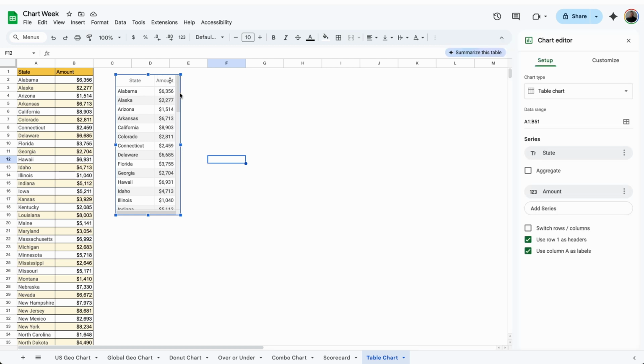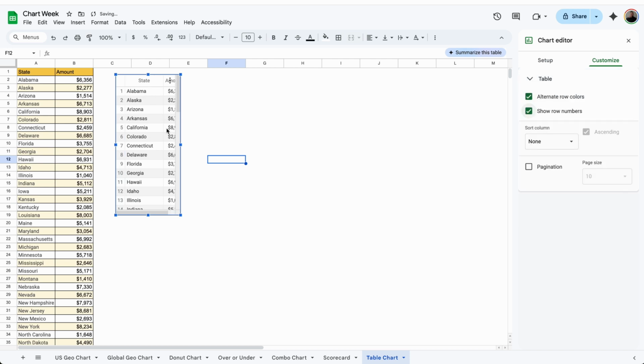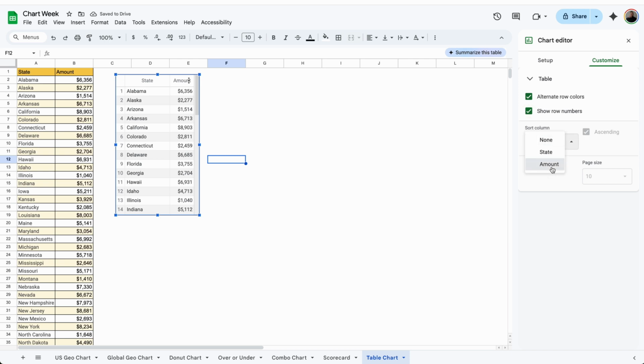We don't want that. So I'm going to go to Edit Chart, and we're going to go to Customize, drop down on Table. Now, if you wanted to, you can show row numbers to show kind of rankings and different things like that, or you could leave it blank. And then under Sort column, we're going to sort by the amount, but instead of having the amount ascending, I'm going to have the amount descending.